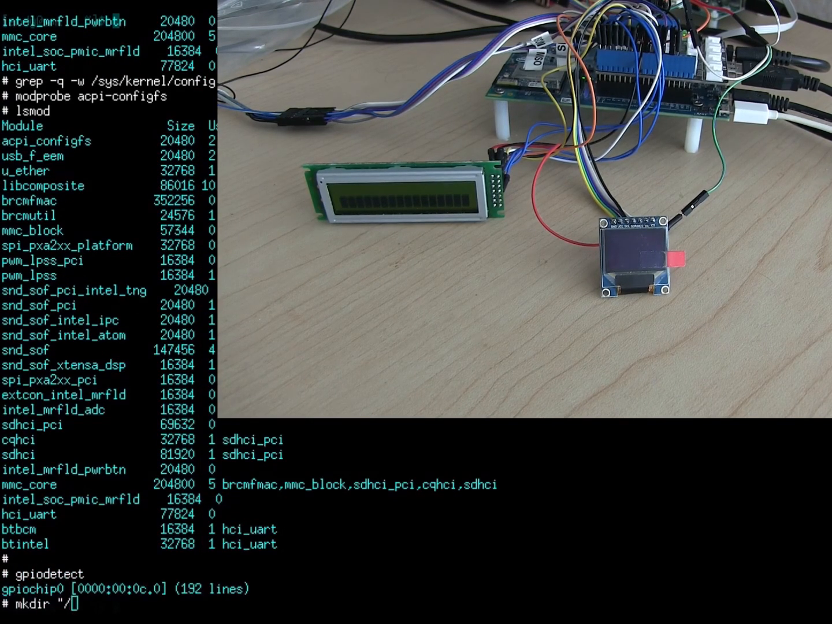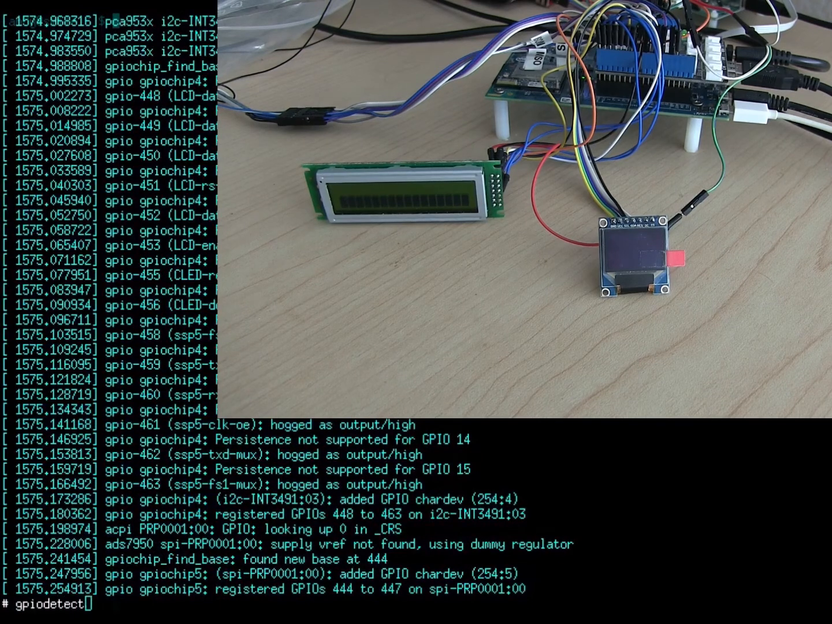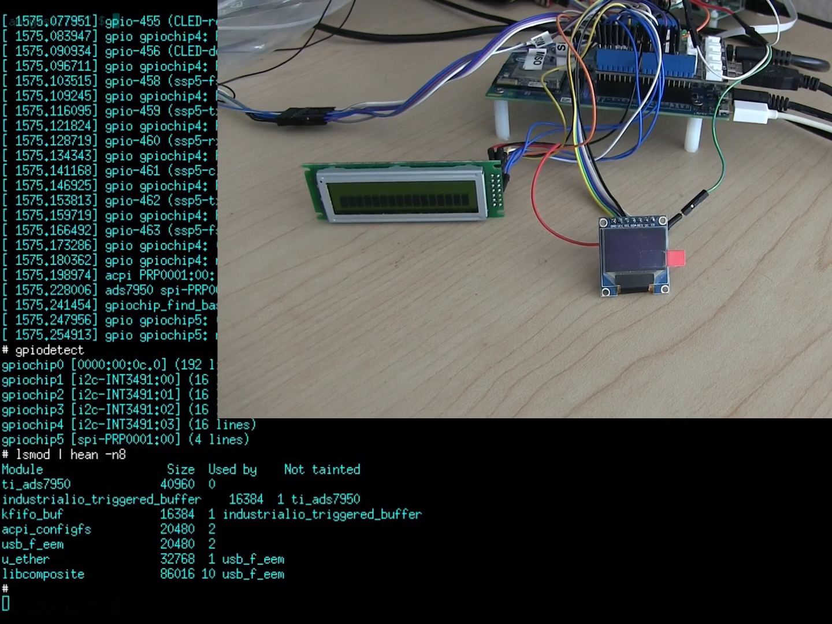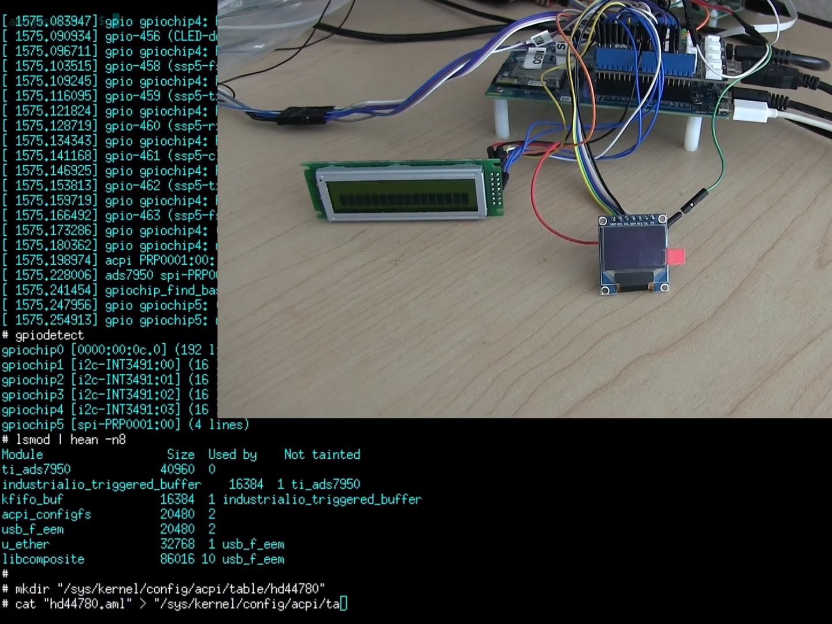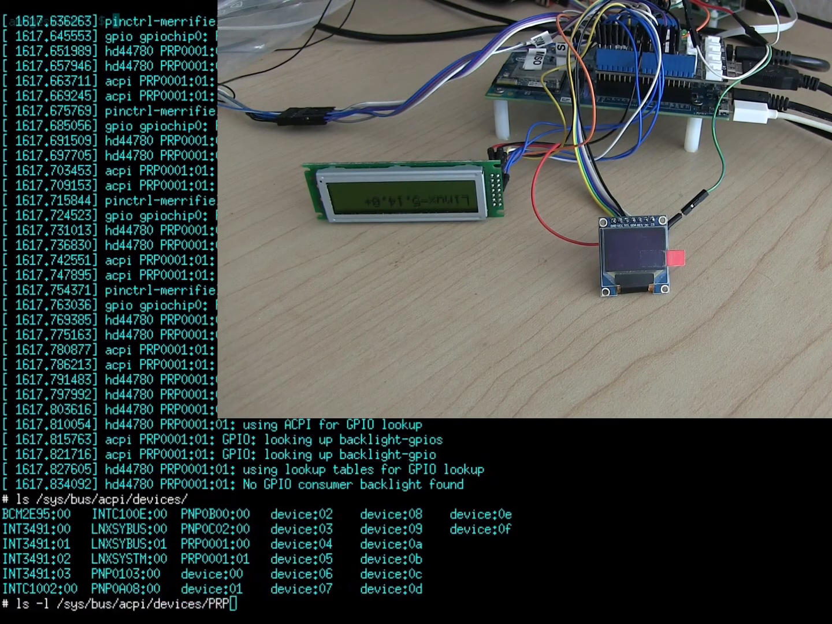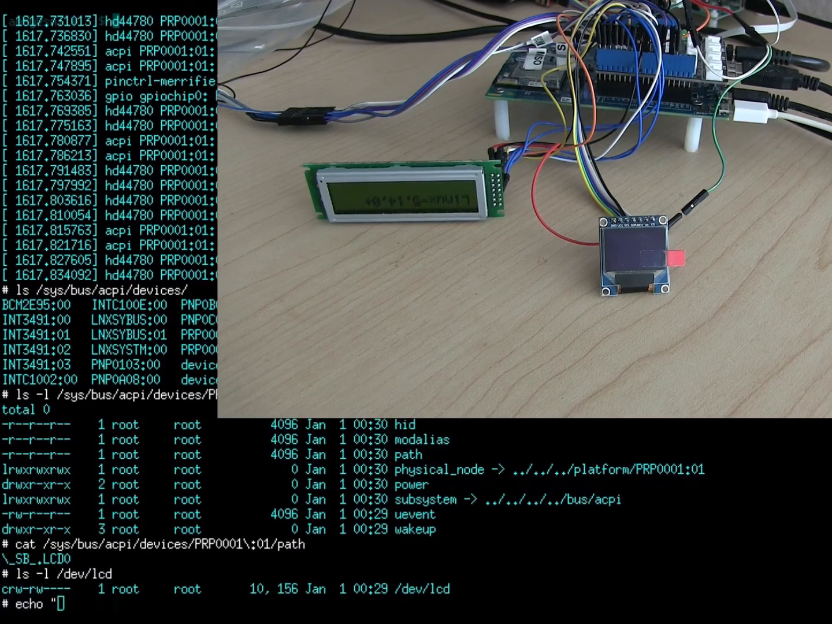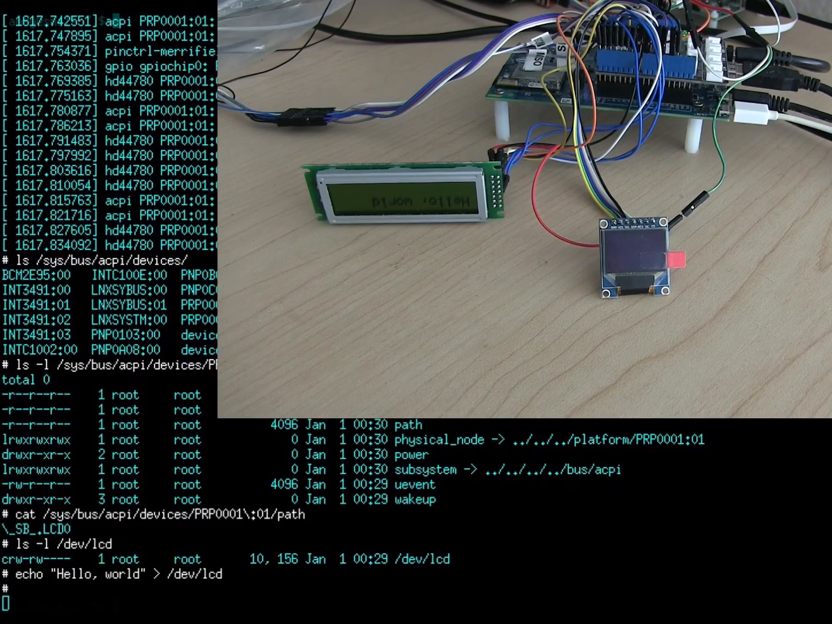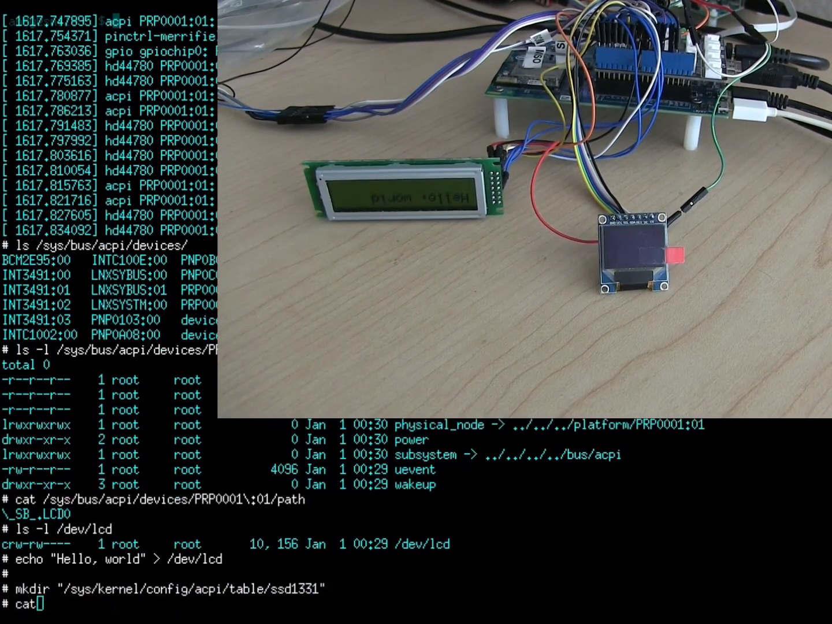The first step after that is the instantiation and configuration of the external pin control. The device to be connected next is the LCD 16x2 panel attached to the GPIO line. The following device is the Solomon display, which is connected to the SPI bus.